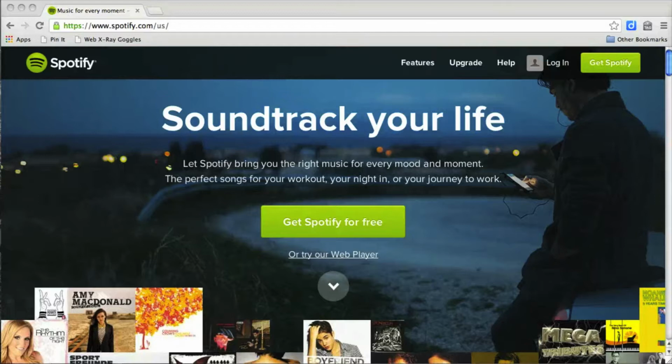There are a couple of options in the middle of this page. There's a big green button that says Get Spotify for free, and then directly below it there's an option to try their web player. Both of these options are good options, depending on how you plan on using Spotify. And both will take you to the account creation form. The only difference is where it drops you off after that.